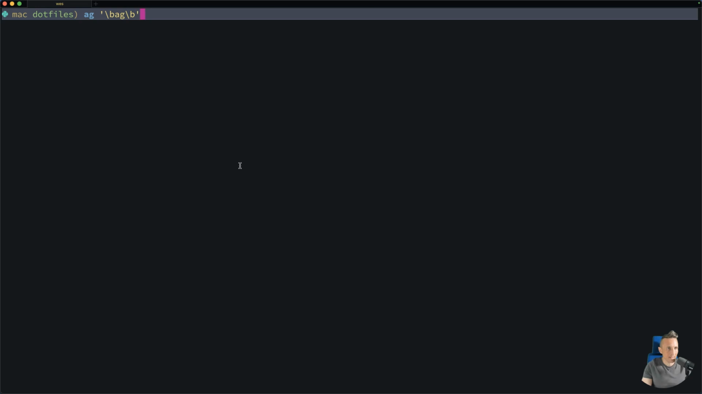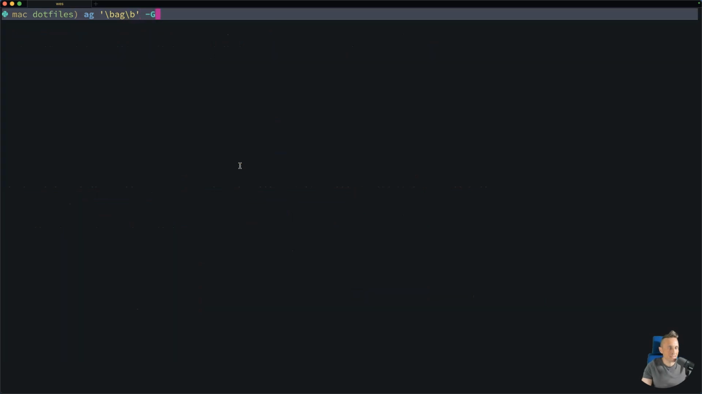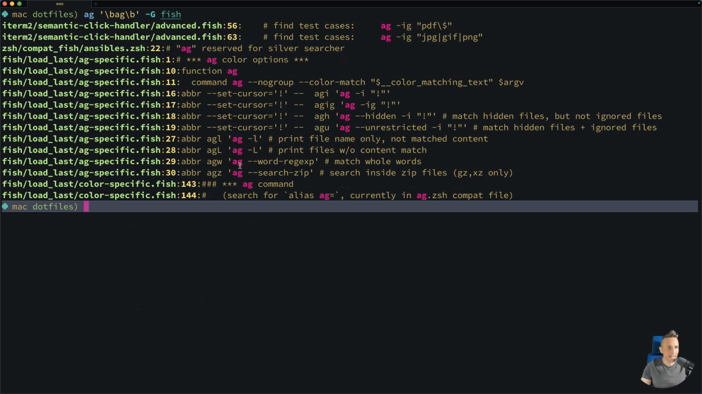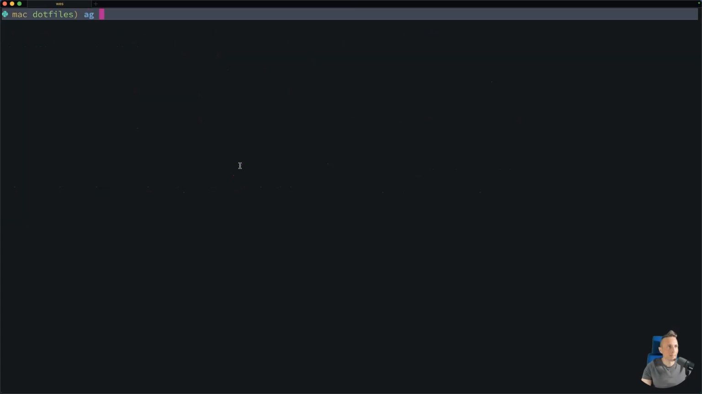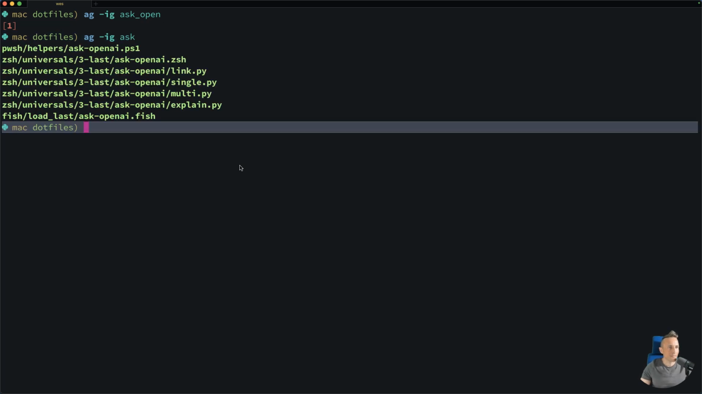And another thing I like here, if I run this, I get results back for all the various file types in my repo. Maybe I want to hone in on a specific file type for the fish shell. I can narrow down the results with the capital G argument. Or another feature I like, if I'm looking for a file name, I can use the G argument and I with that to be case insensitive. And I can look for something like ask OpenAI. I think I have something like that. Okay, nope. Ask. So there you go. I get back the various files that have the word ask in them. And of course, from here, if I want, I could just command click on this to open this up, thanks to iTerm.